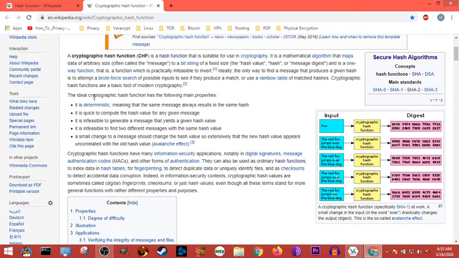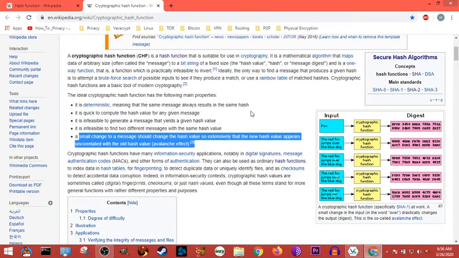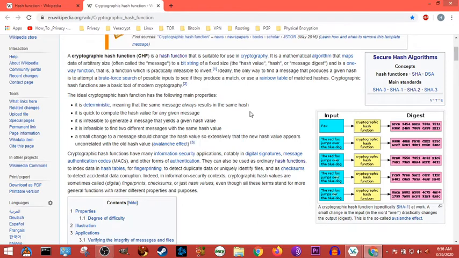The ideal cryptographic hash function must have the following main properties: it's deterministic, it's quick to compute the hash for any given message, it's infeasible to generate a message that yields the given hash value, it's infeasible to find two different messages with the same hash value, and a small change to the message should change the hash value so extensively that the new hash value appears uncorrelated with the old hash value, or the avalanche effect.